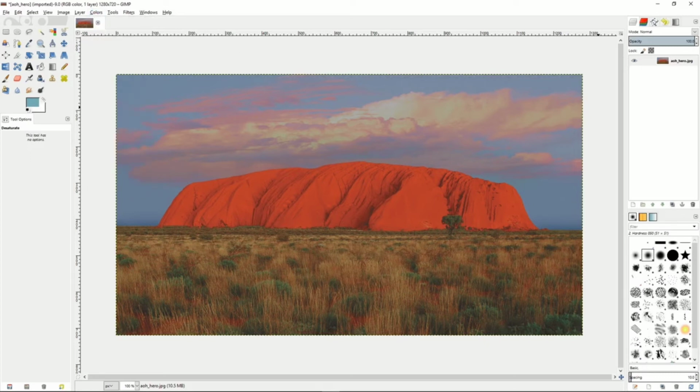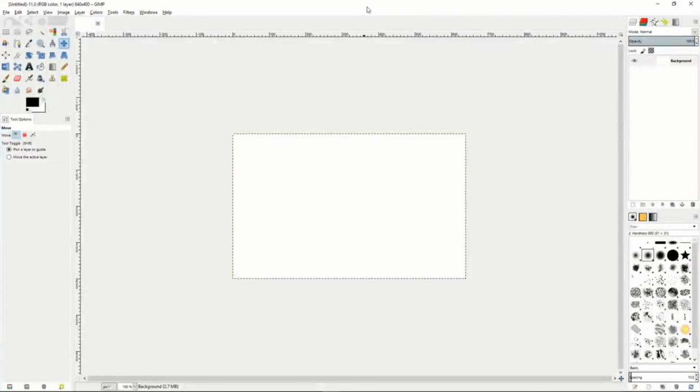Welcome to our next tutorial in GIMP. In this tutorial, we'll show you how to use the Paths tool inside of GIMP. So go over and click your Paths tool here.